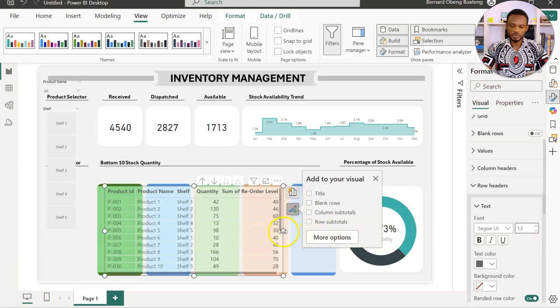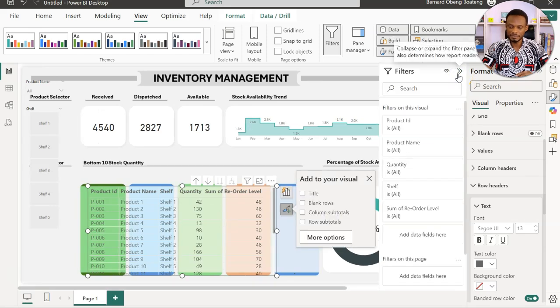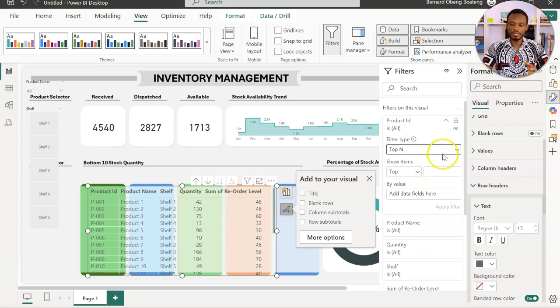Now the reason we are doing this is to make it a bit more visible. So we are going to filter this visual based on the quantity, right? So here, if this is selected, we would engage the filter pane, which is here. Okay, so over here, you realize that you have all your fields, product ID, product name, and all that. You can pick any of the row values. Product ID is currently filtering on all, right? So you select it, come to product ID, you see basic filtering, right? So you drop this down and then you choose top N. So you want to filter this to show the bottom 10.